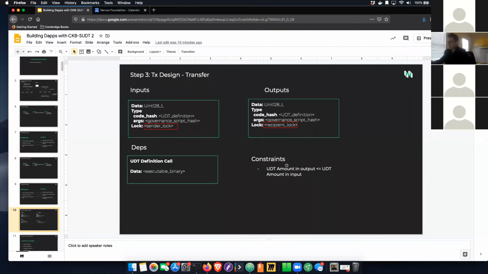And the constraint is that a transfer should not be minting, right? Because minting has special permissions. And so the constraint here is just that the UDT amount in the output cannot be greater than the UDT amount in the input. So these tokens can be transferred, but new tokens cannot be created in the process, cannot be minted in the process.